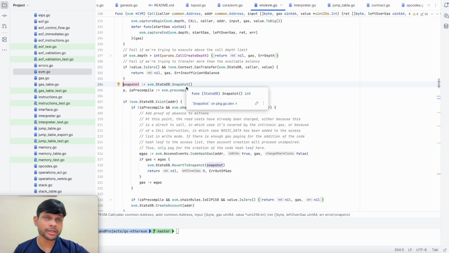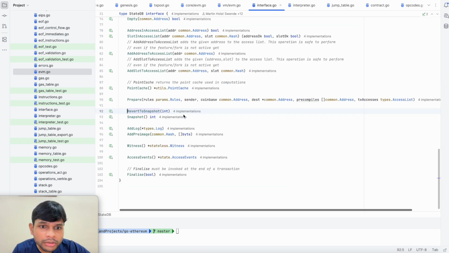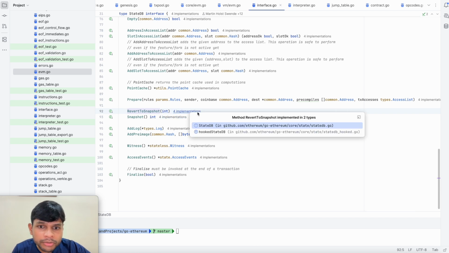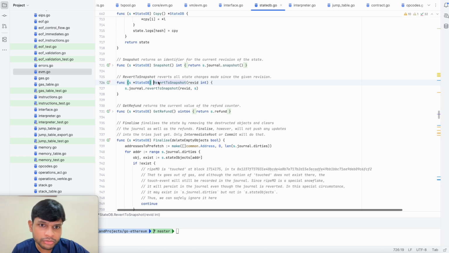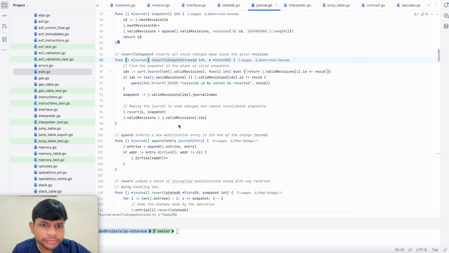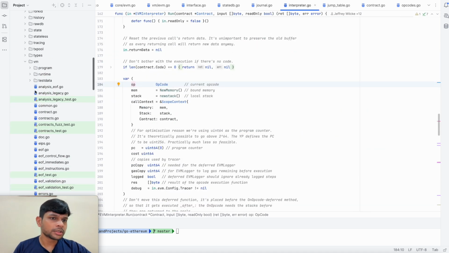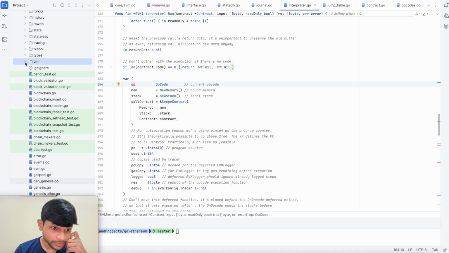So it's like storing a copy of your DB, your state. And revert to snapshot has multiple implementations, it seems. So yeah, the state DB has an implementation, so it eventually calls the revert to snapshot. Okay, so now we have talked about the VM side of things, the actual EVM, the execution side of things.